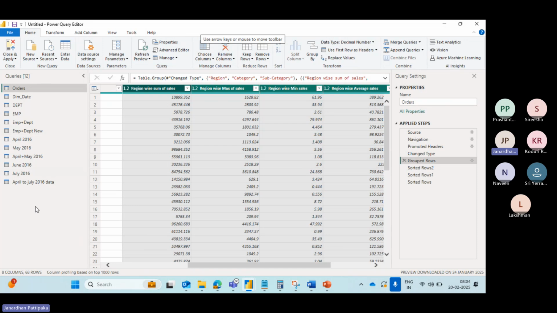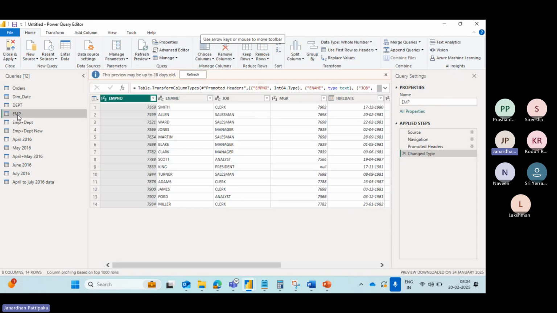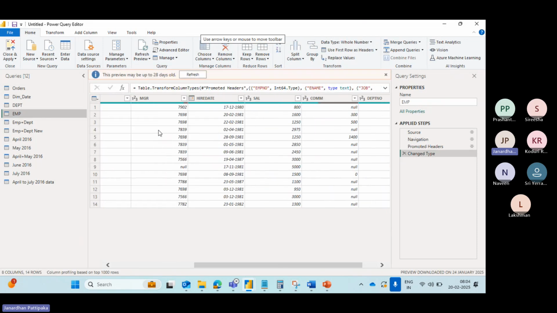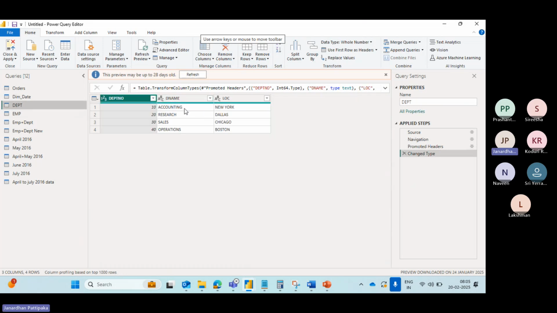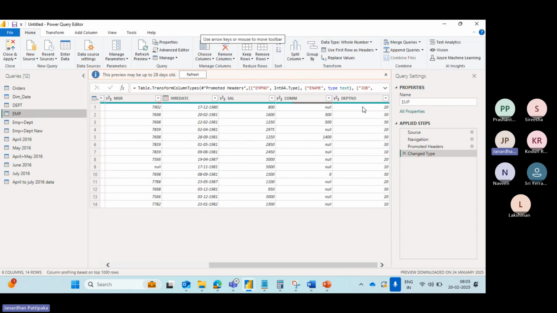Yesterday we discussed the merge concept. Suppose I have the employee table, with columns starting from employee number to department number. Yesterday I said that at the end of these columns I want to get data from another table, the department table, which has department name and location. I want to bring these two columns and add them to the employee table at the end. That is the requirement we discussed yesterday.